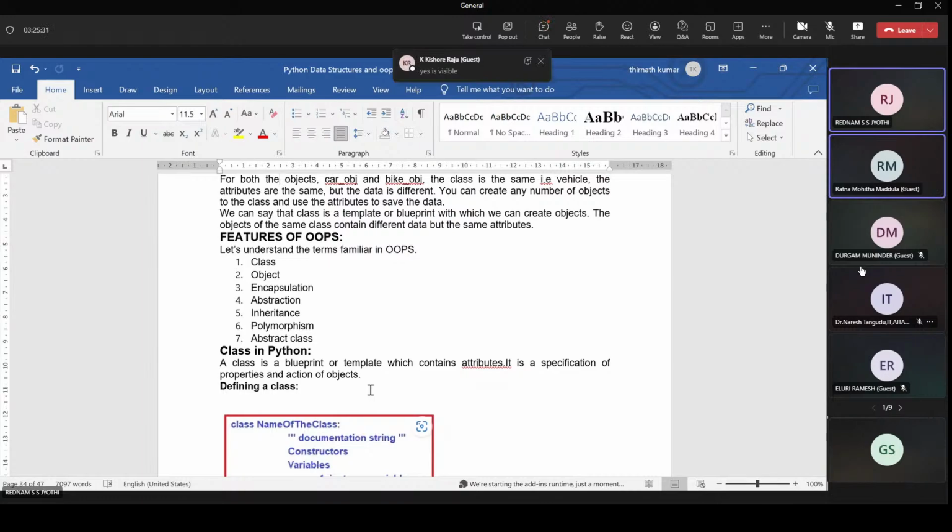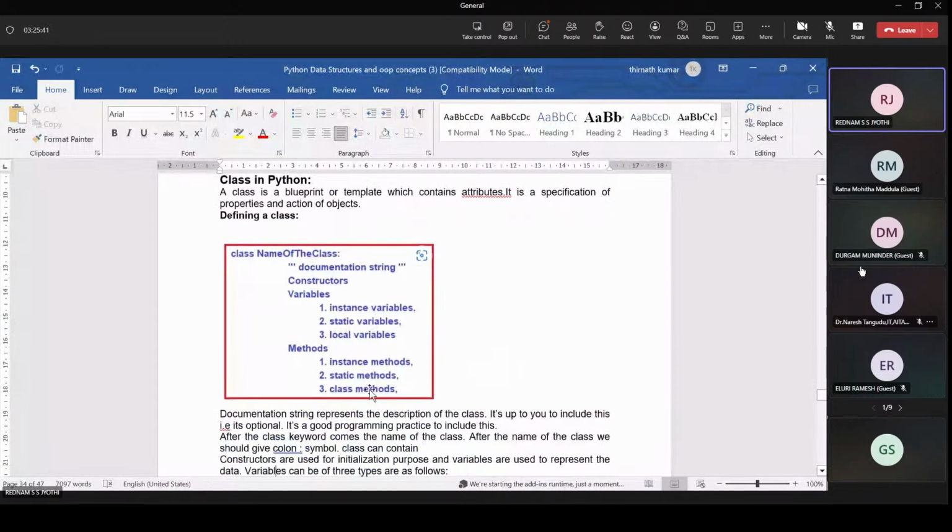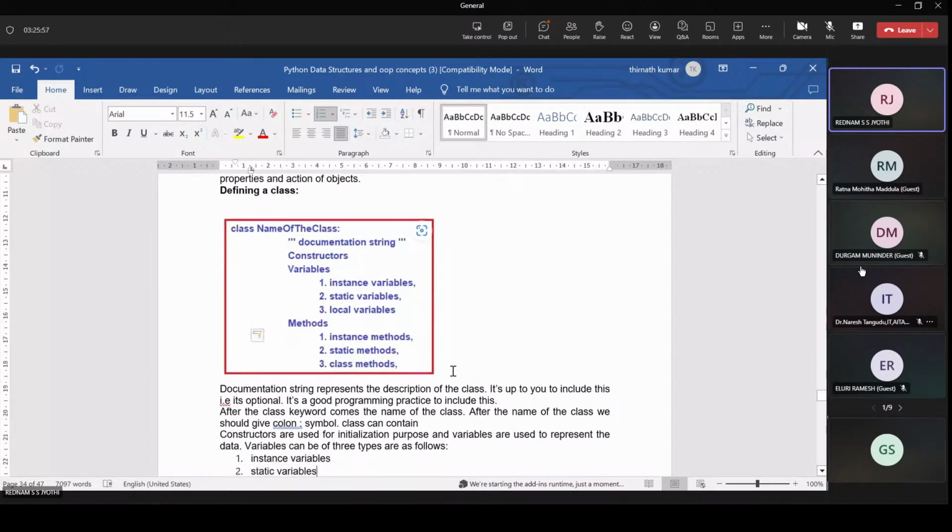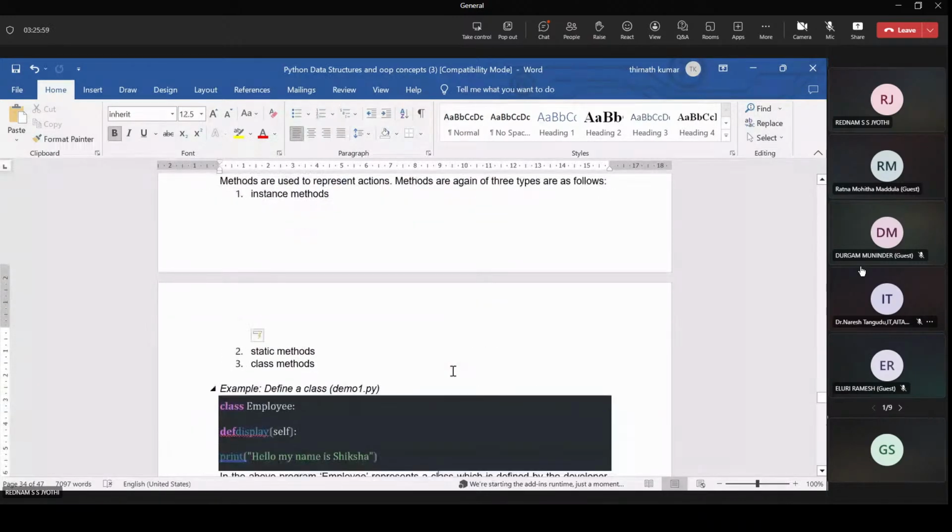An object is a physically existing thing, and an object is an instance of the class. Example of object, what here? A class. So this is defining a class: name of the class, and documentation string. And there are some constructors, variables, and methods. The variables are instance variables, static variables, and local variables. At the same time, instance methods, static methods, and class methods.